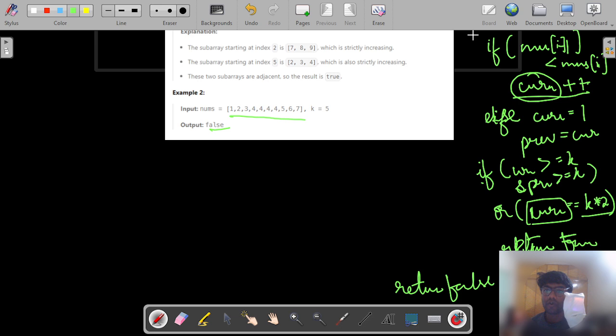I hope you followed all these sets of conditions. If you understand these conditions, or maybe if you come up with this thought process, it would be an easy problem to solve. Okay, let me go to the Leetcode editor and quickly solve this problem.